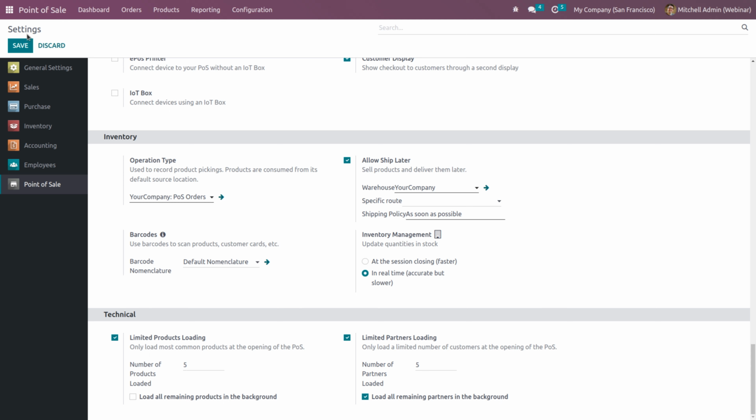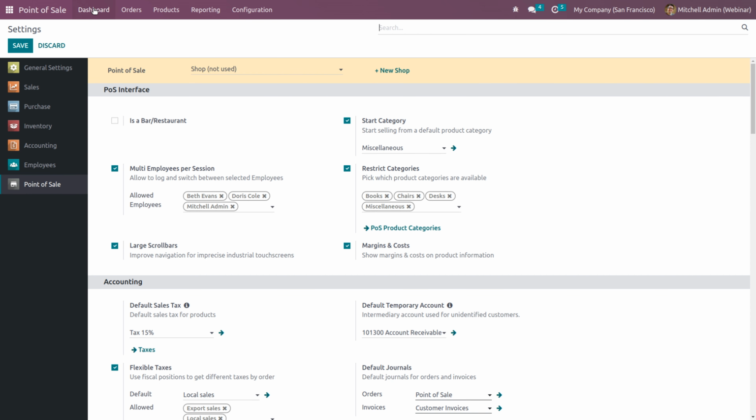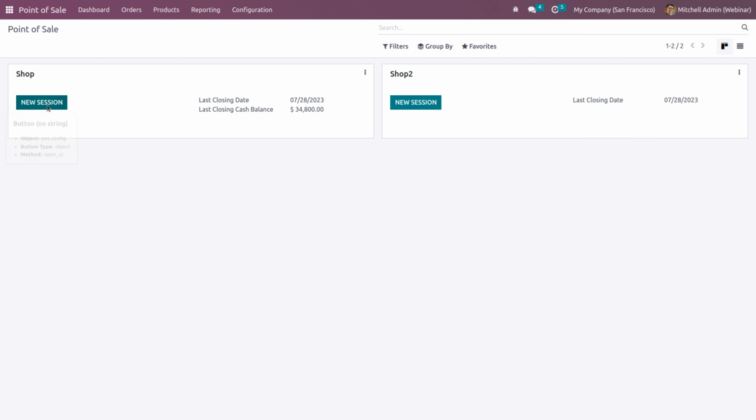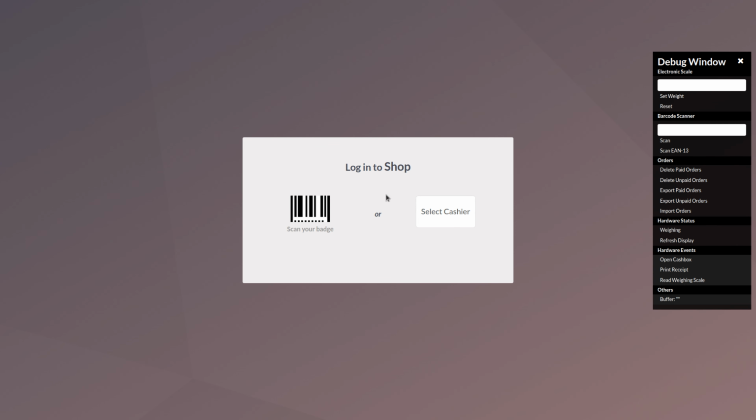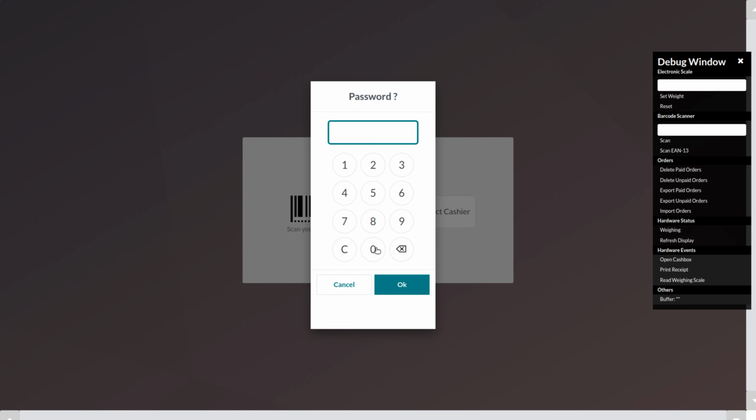So let's say before that, the ship later process is also enabled, where the product is shipped from the warehouse, your company, and its shipping policies as soon as possible. And you can also add a route as well if required. Okay, so let's try to see the difference in the point of sale. When you open the session, you can select the cashier.